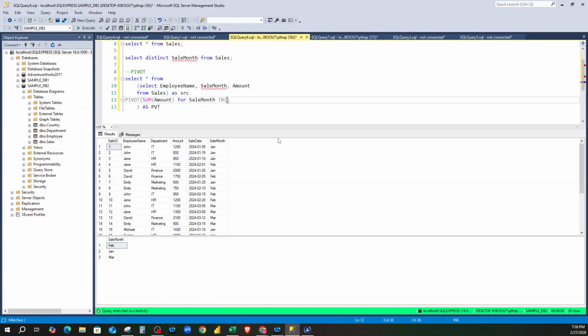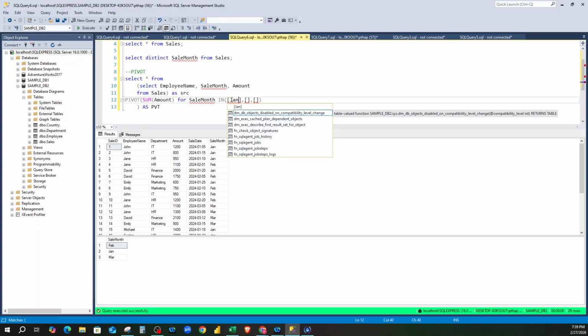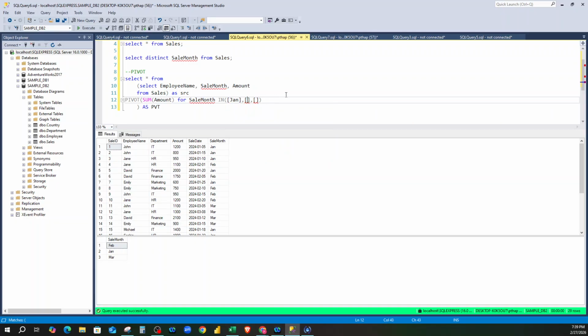Okay, let's provide them. You need to provide each of those fields in here, in square brackets. So Jan, see, once I type, this little popup shows up, right? You can double click there, and Feb, February, there you go, March, there you go. Double click on this one, so the red line will go away. This one still stays, ignore that for now.